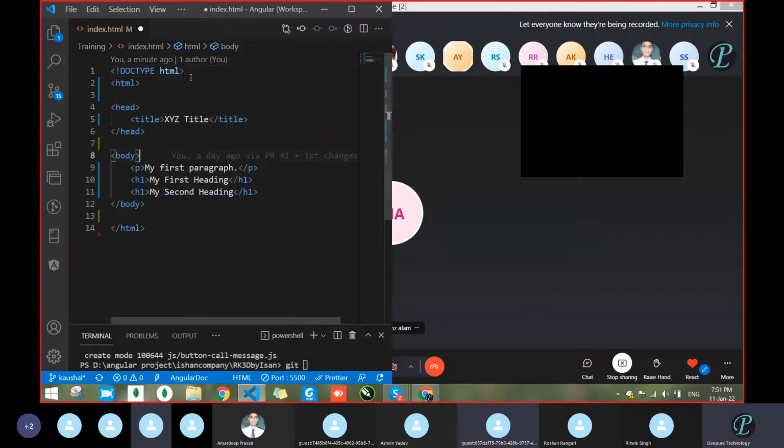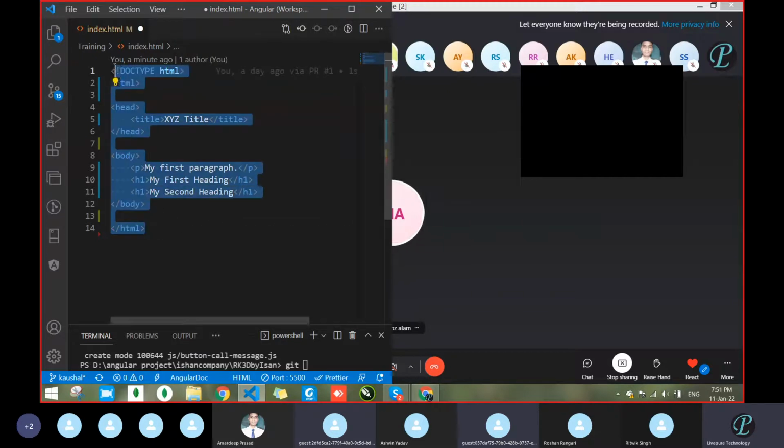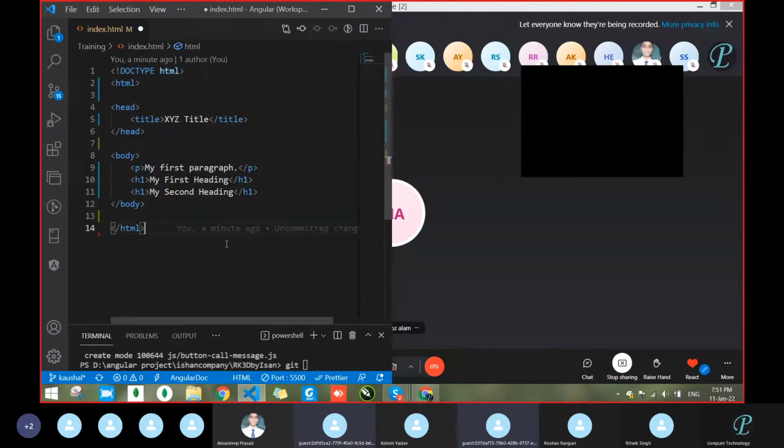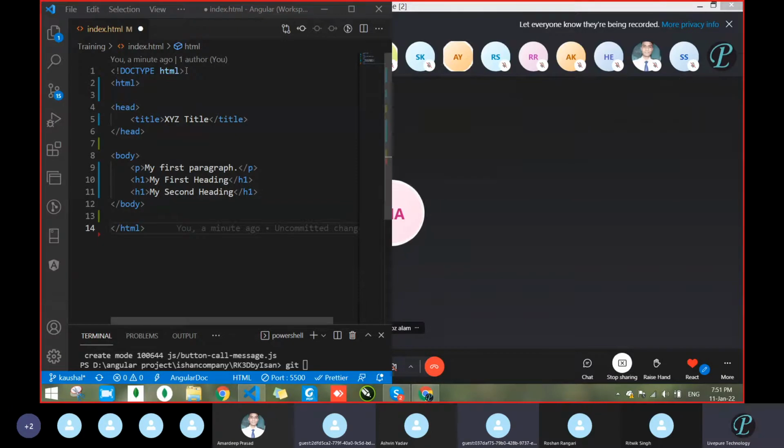Whatever we have written here, doctype and slash HTML. How can we identify the version? Suppose this document belongs to HTML4, or you have to convert this document into a version below HTML5, like HTML4, 3, 2, 1. How will you do it? You just remove this doctype. That's it.